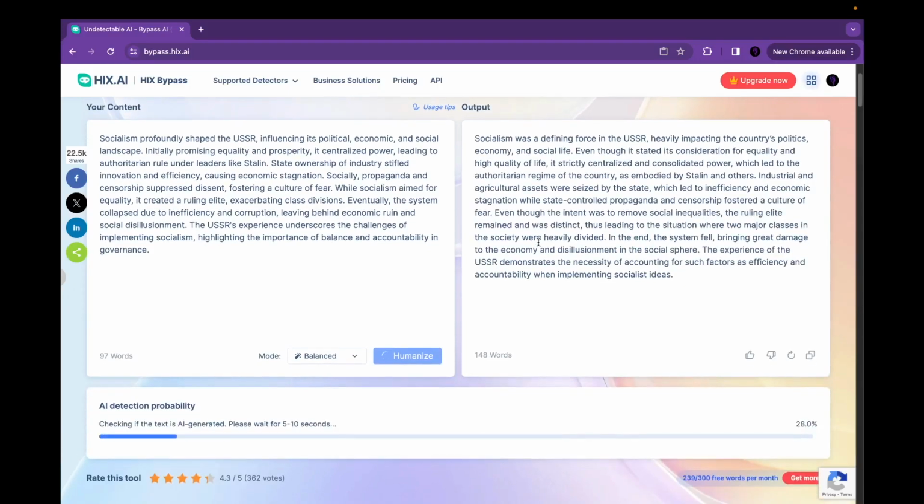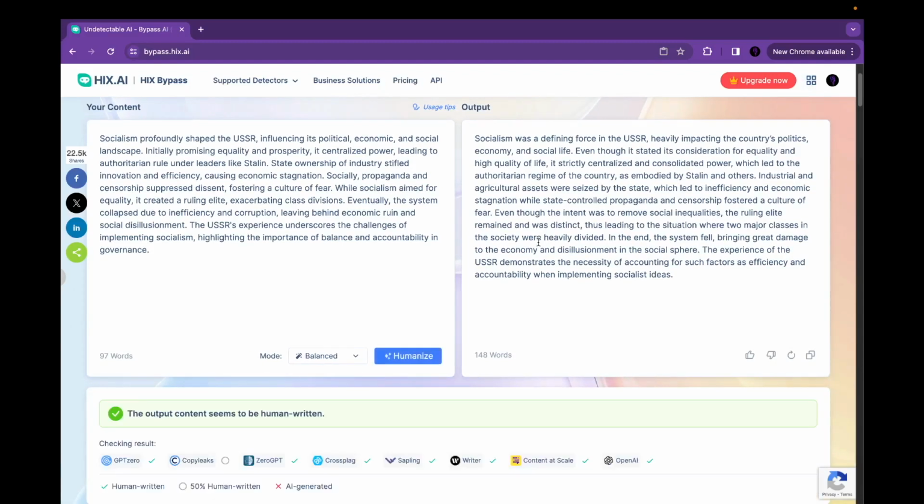So now we put in 97 words, we got 148 words. So this is what happens sometimes. It can either increase or reduce the number of words, but the main objective of it is to remove that AI element in there. So now we have this text.